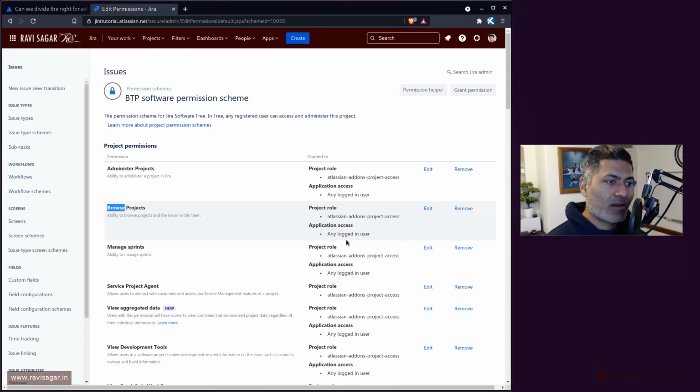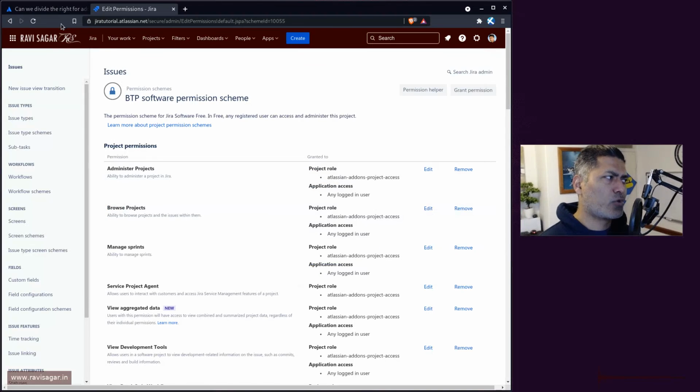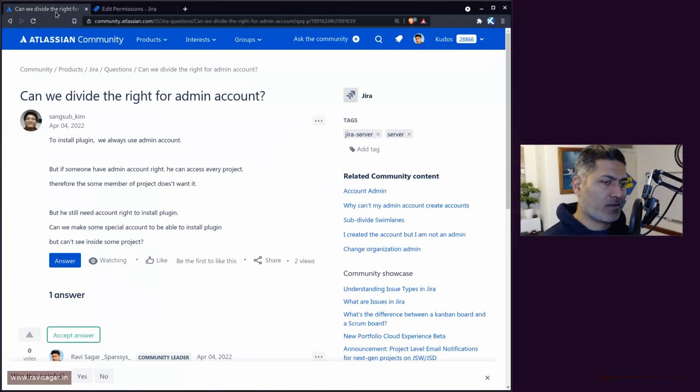But if you are administrator, or if there is any administrator, they can always come to this permission scheme, or maybe they can go to the project by going to the project list here, and they can add themselves to the project role or modify the permission scheme. So you have to basically trust your administrators and don't install plugins freely.